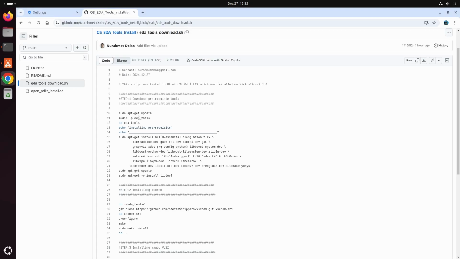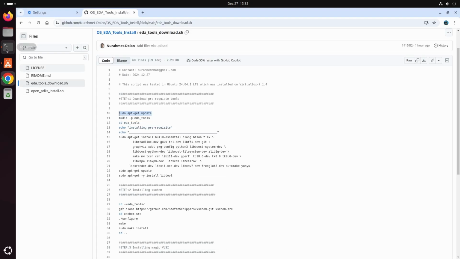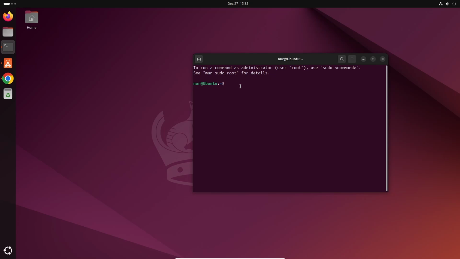So here, copy. Here it's not Control V for the paste. Okay, it's your mouse middle button. It will paste this one. Enter the password.